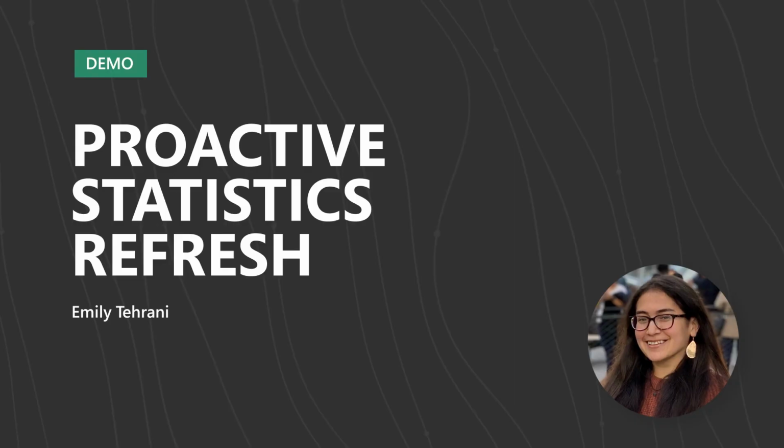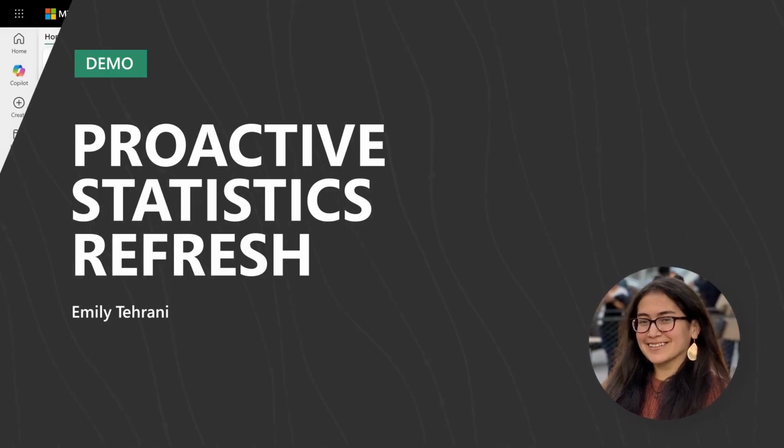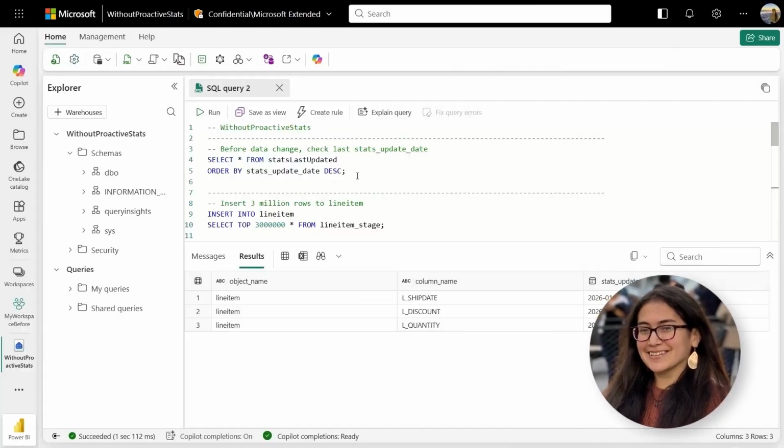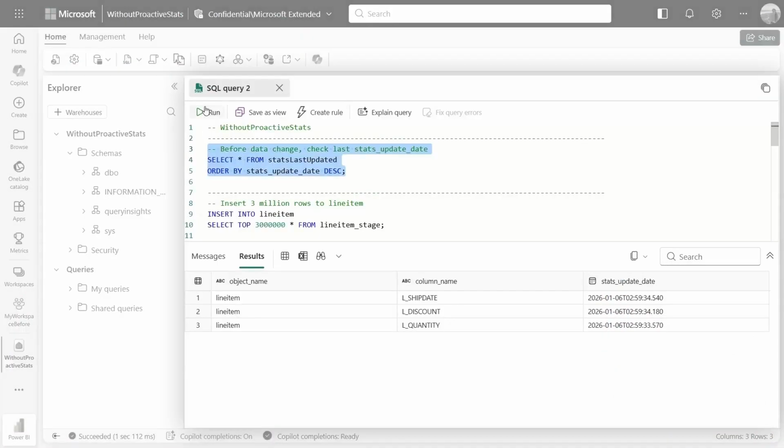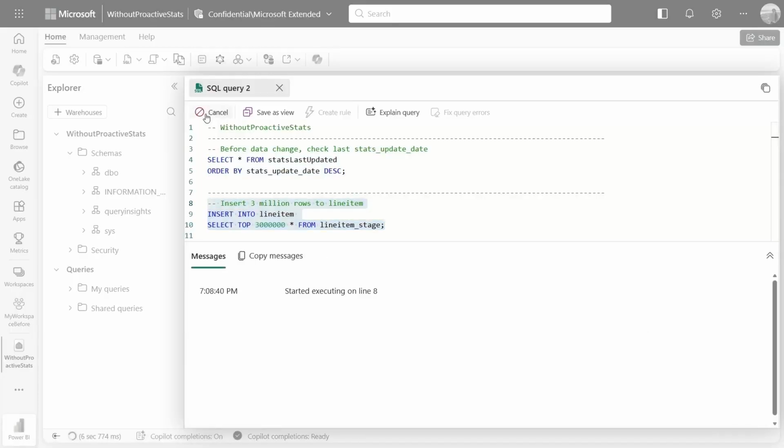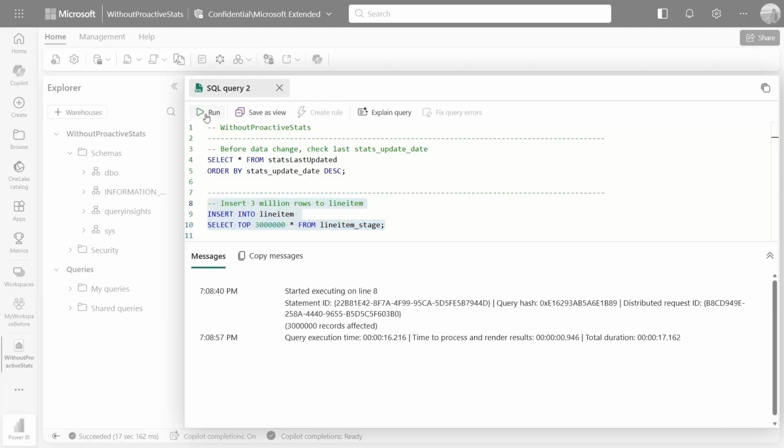I'm Ren, a data engineer in charge of transforming tables for end users. I'll first check the last time my column statistics were refreshed. Looks like they were updated just before 3 a.m. Now I'll insert 3 million rows into the line item table. We'll fast forward the ingestion step.